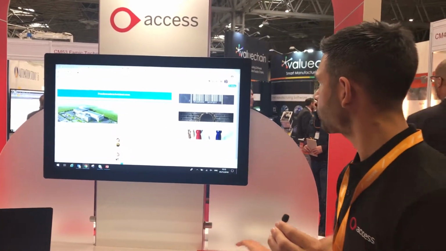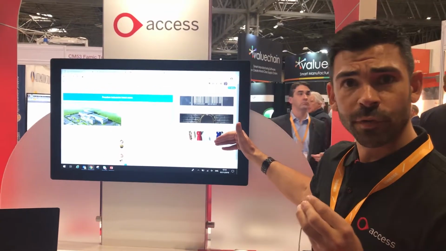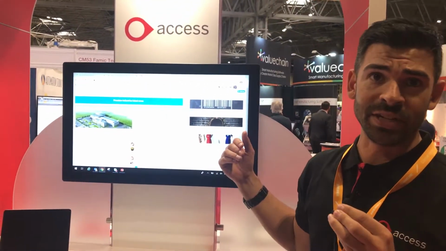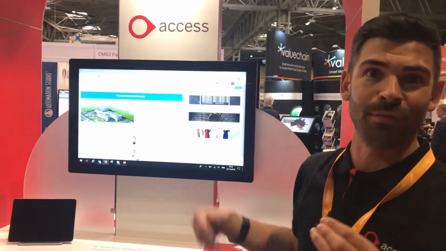Down here I can have a blog feed, so I can have blog and Twitter feeds as well. RSS feeds go into there, so you could have your BBC Sport, your BBC Football News.